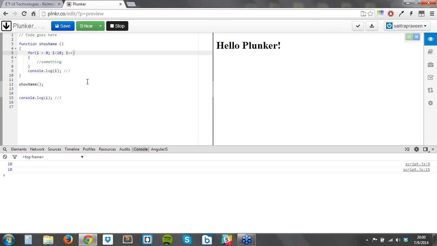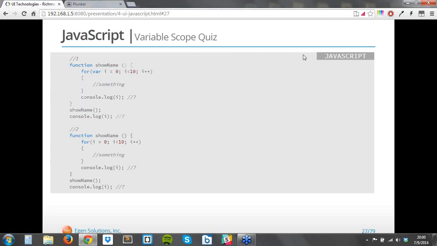So just basic things. If you use var, then of course it's an error, which is good in my sense, because I don't want this I to be accessible outside in this particular case. So good enough. Any doubt or any question?